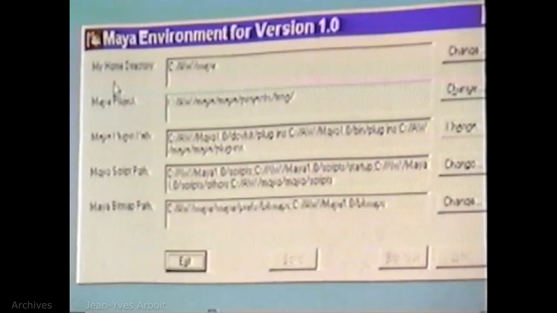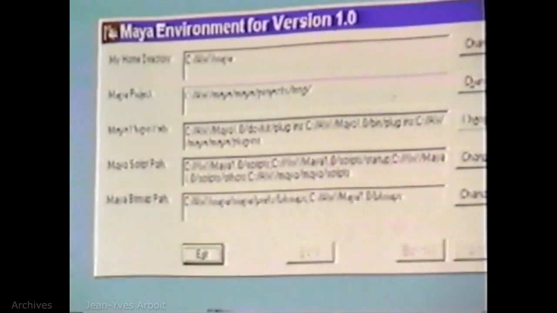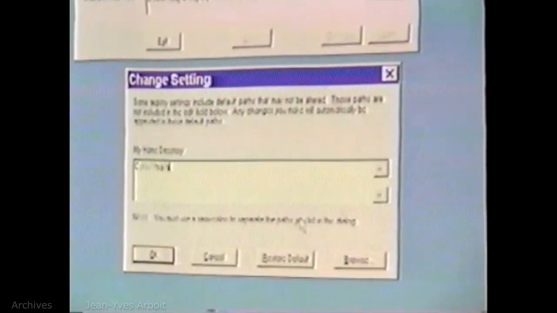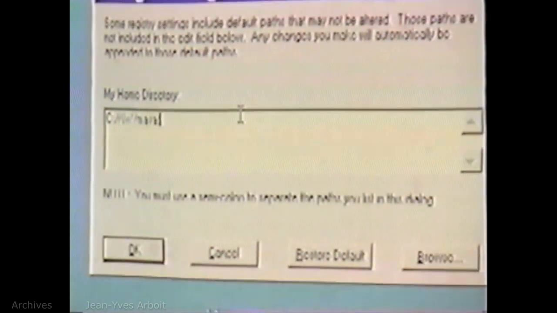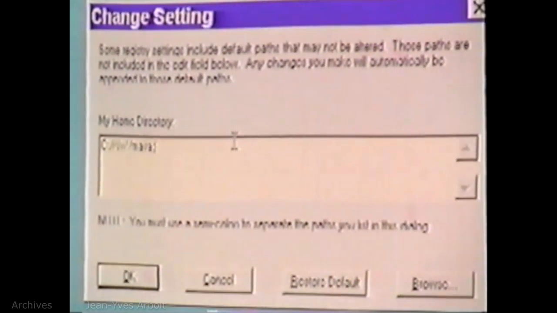And this gives you Maya environment for version 1.0. It gives you access to some of the important registries: your home directory, your project, your plugin path, your scripts path, and your bitmaps path. And over here, you can change that, or you can add on or append to that by hitting change on this side, and then going in, and note you must use semicolon to separate the paths that you list in this dialog. So I would put a semicolon right there, and then I would type in the next path. So that would give you access. And this is per user account.